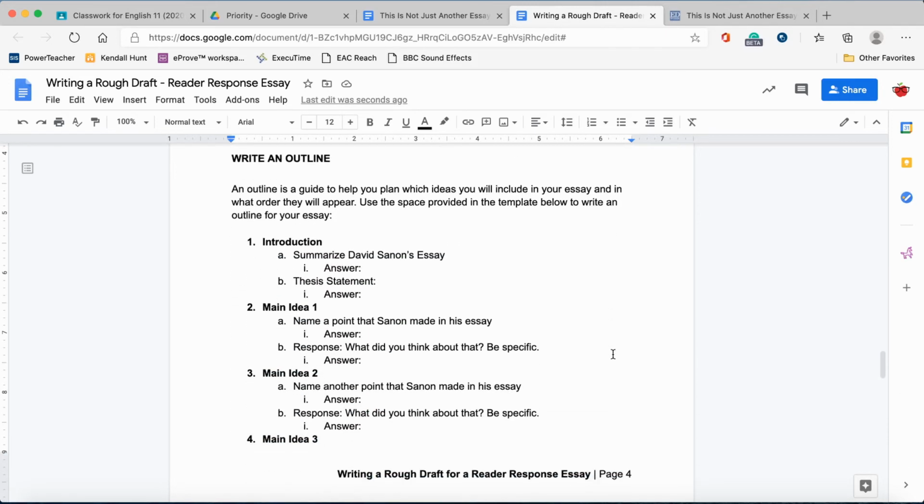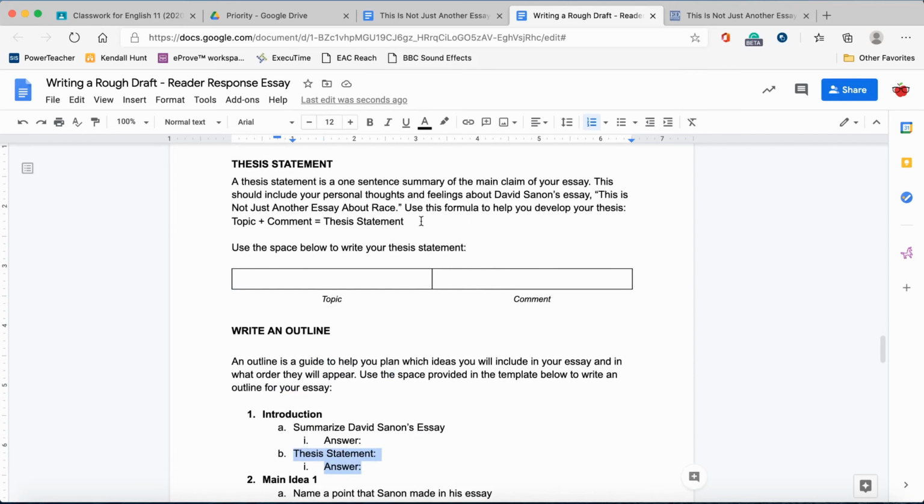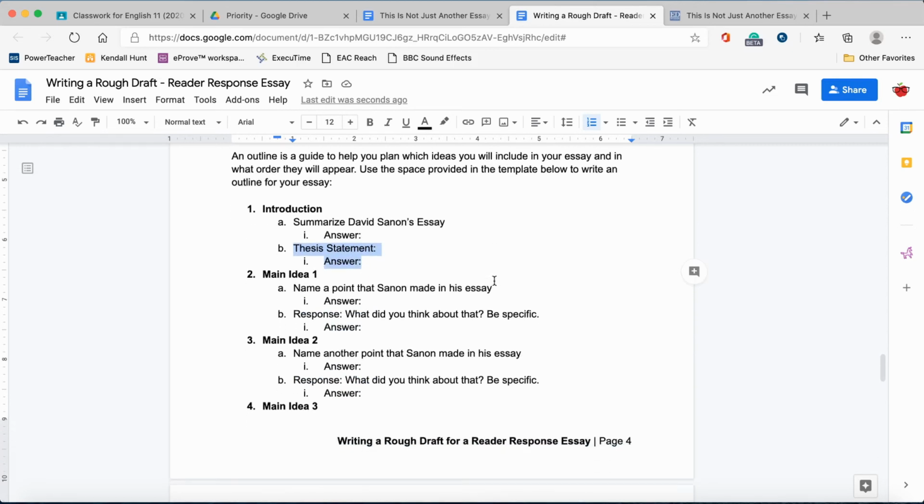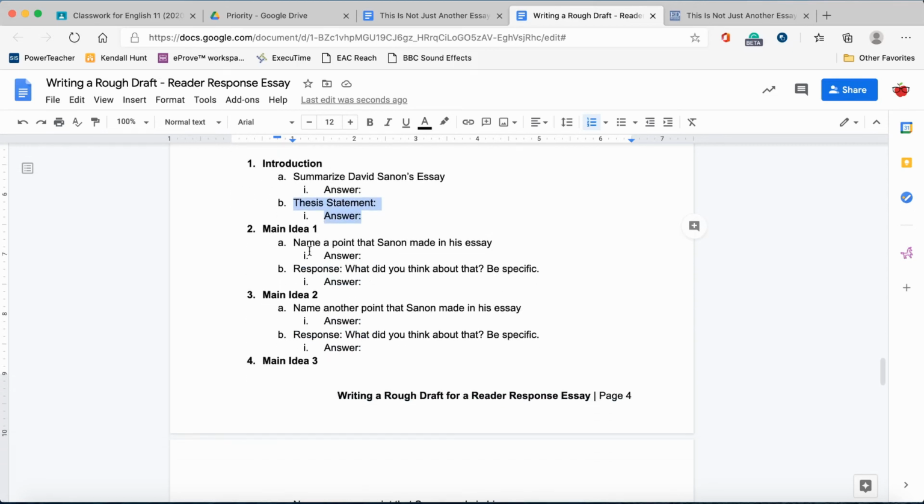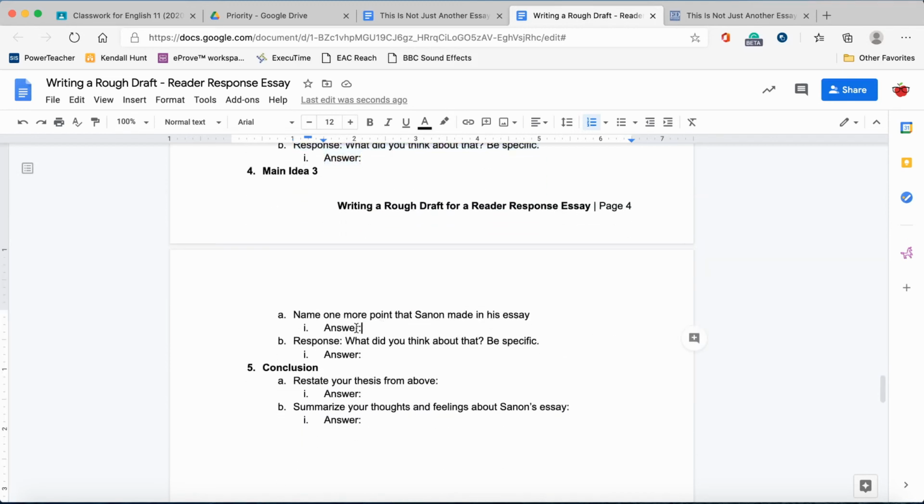All right. Here is a sample outline you could use for something like this. Introduce what the text is that you're basing it off of through some sort of summary. Then state your thesis, which is going to include your thoughts and feelings about it, because this is a reader response essay. Then, really simply, you're going to take it point by point. All right, Sannon says this. This could be a place where you could cite. And then, what do you think about that? And then you explain it. Then, Sannon also says this. What do you think about that? Sannon also finally says this, and what do you think about it?